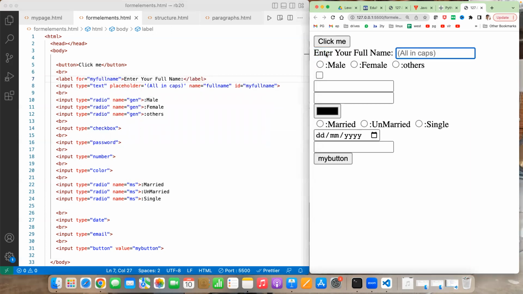Yes, it came. Now when I click here, the focus is moving to this one. So these are very, very crucial. Okay, see guys.